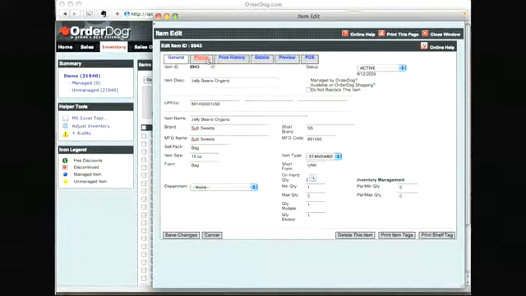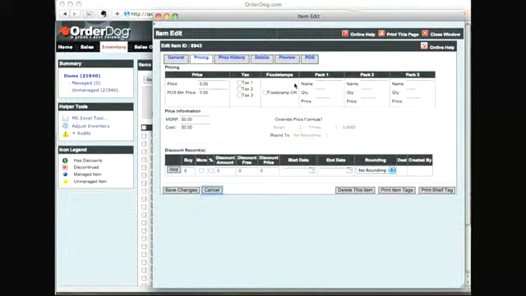Moving on to our pricing information, we can click on our Pricing tab. And the only 2 fields that we need to worry about here are our price field, which is our wholesale, and our MSRP field, which is our retail. Once those values are entered, we can hit Save Changes. And that's it.